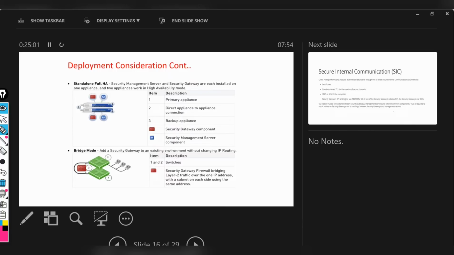Or are we disconnected? Yeah. Are you able to see my screen?